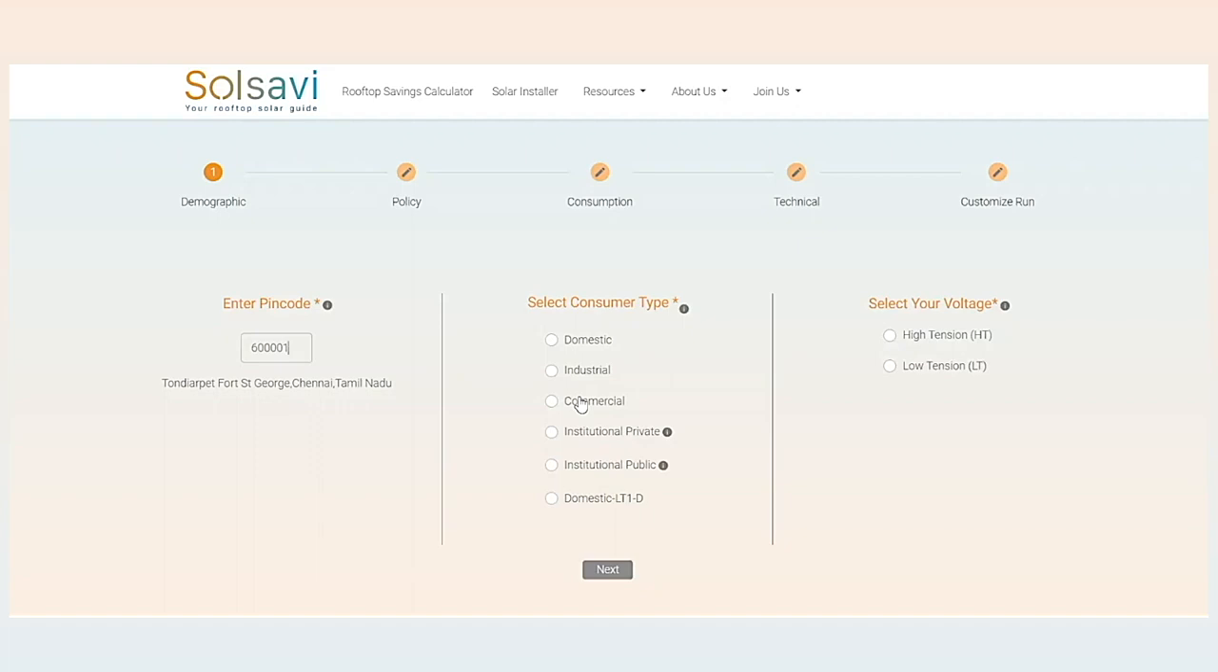As mentioned, it would be a commercial consumer type which we are trying to simulate, a high tension voltage consumer. Here I would like to point out that we have tried to incorporate some policy details. I select domestic category and you see that there is no high tension available. That is because under Tamil Nadu for domestic consumers, there is no connection under high tension and only low tension is available. Hence, it is pre-selected here.